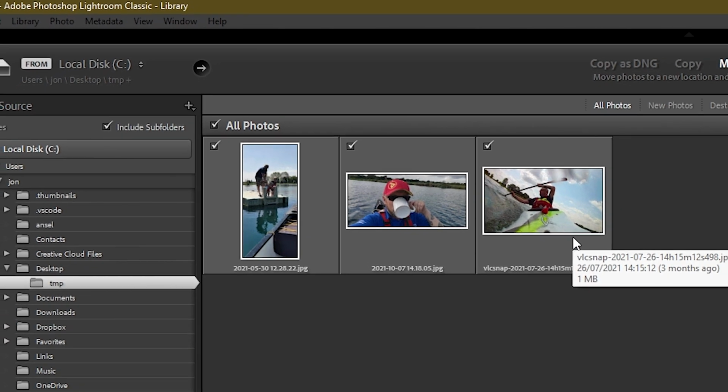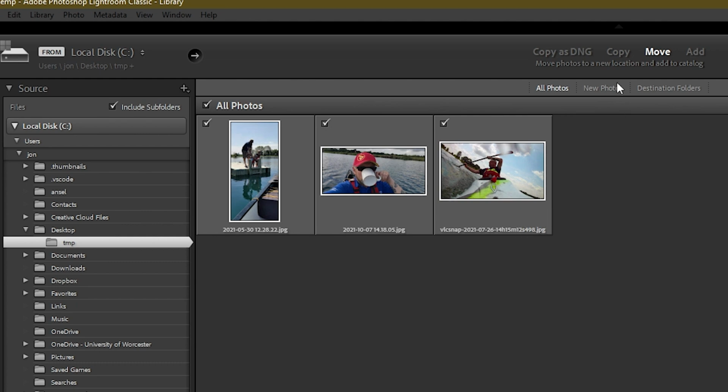At the top here then we have some choices regarding what we're going to do with these images. I'm going to skip over DNG for now. We'll look at that in a future episode. But if we look at copy, which will basically leave a copy of those images where they are in the temp folder, but copy to the same location as my catalog. Move then does what it says. It moves the images from the temp folder into the folder where the catalog is stored.